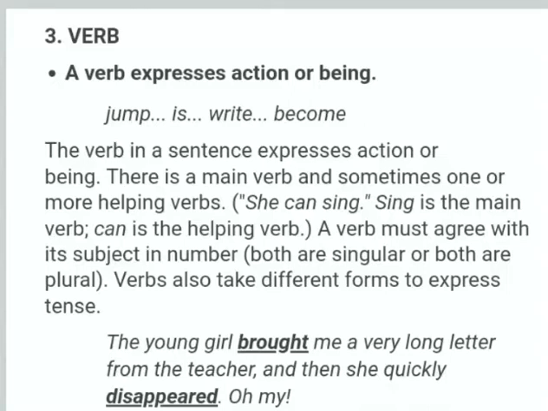She can sing. Sing is the main verb. Can is a helping verb. A verb must agree with its subject in number. Both are singular or both are plural. Verbs also take different forms to express tenses.